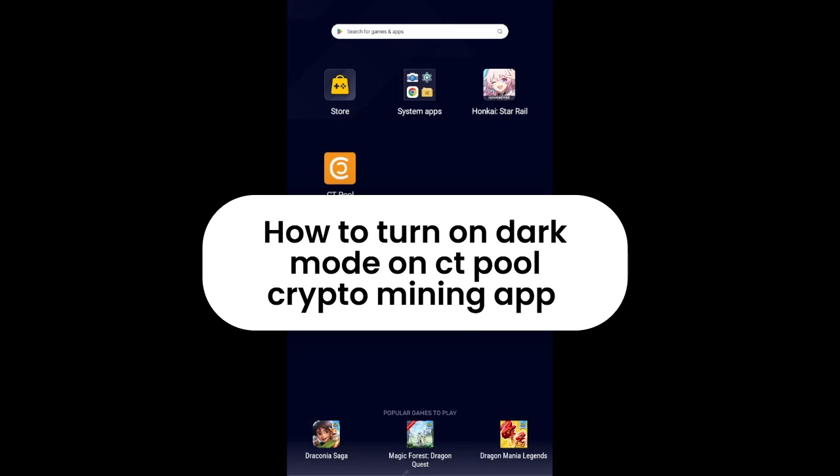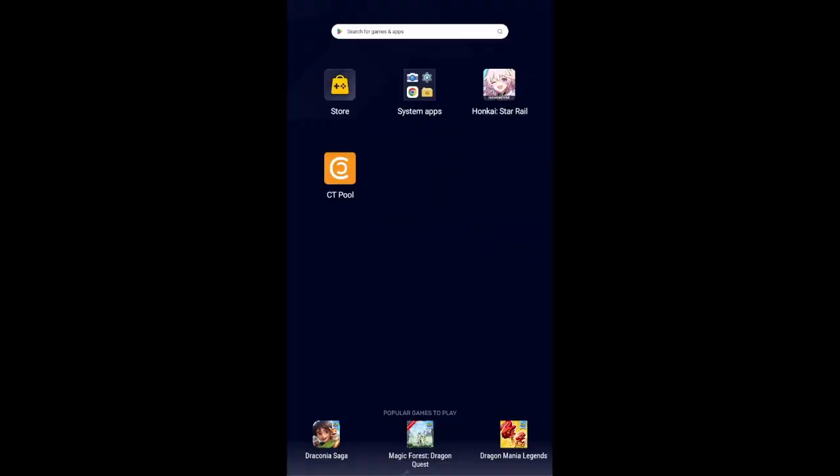How to turn on dark mode on CTPool crypto mining. Are you facing an issue turning on dark mode on the CTPool crypto mining application? If so, then this video might help you out. Without further ado, let's dive into the video.